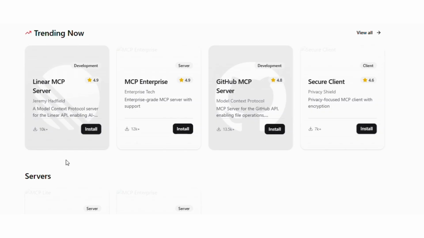So go on to mcpappstore.com, explore the servers, deploy one, and see how easy it is to supercharge your AI, because the future of AI isn't just smarter models, it's smarter connections, and that is already here.